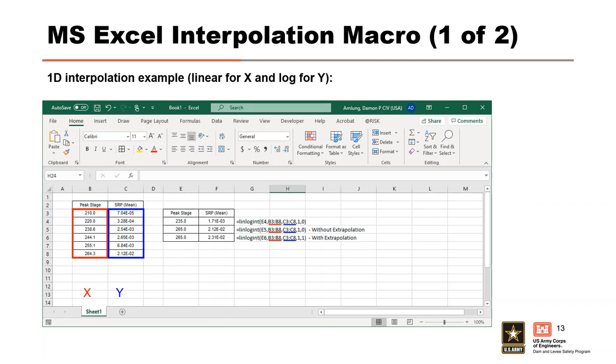For the last input, we will put a 0 for the first two cells to do the calculation without extrapolation, and a 1 for the input in the last cell for extrapolation. For a peak stage at elevation 265, which falls outside the data on the left, choosing without extrapolation returns the last Y value in the data set, 2.12 times 10 to the minus 2. When extrapolation is selected, it uses the last two points to project for the higher stage, resulting in a system response probability that is a little bit higher.